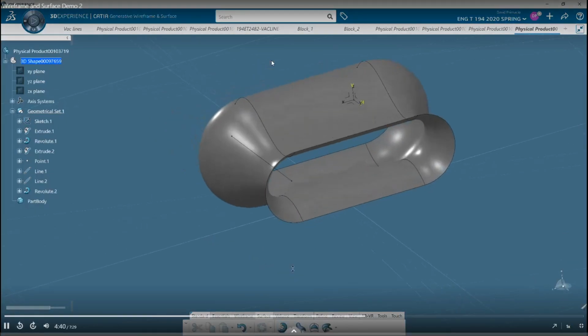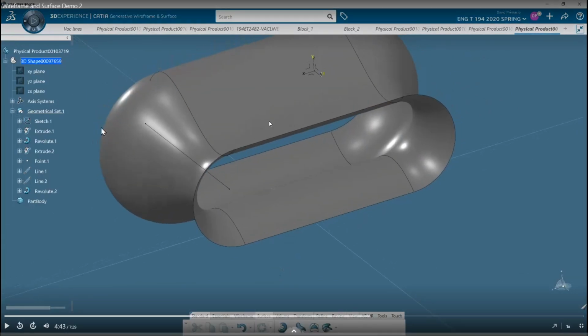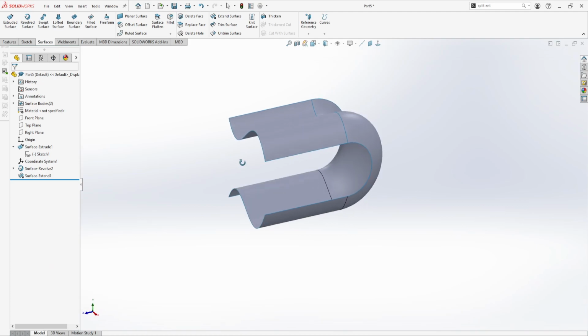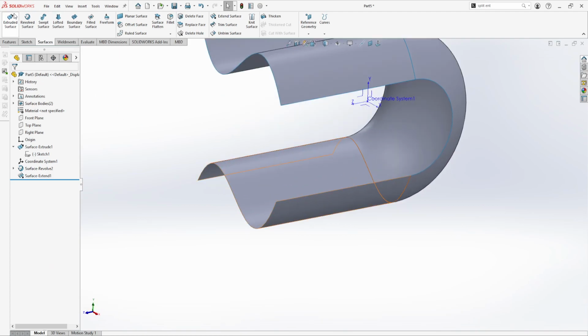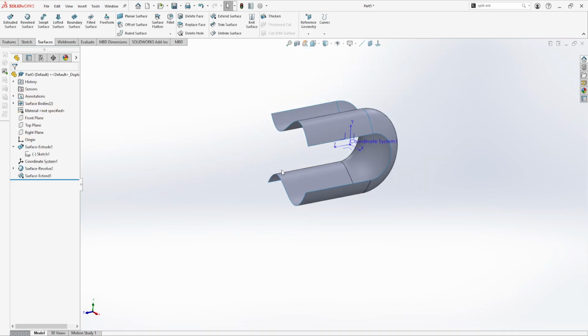Now with that part done, I can create a solid from that. How do I do that? Okay, and in SOLIDWORKS, you sadly, if you go to Revolve, you can't just click this edge. What it's wanting is a plane or planar face or an edge on which to sketch the feature. So you can't just use an existing feature to revolve.